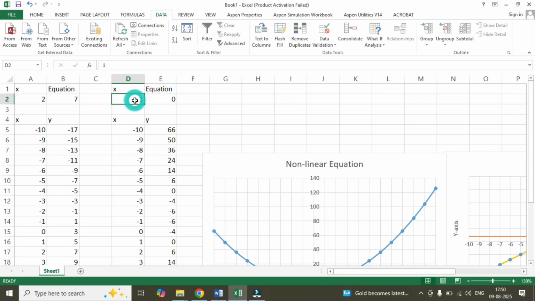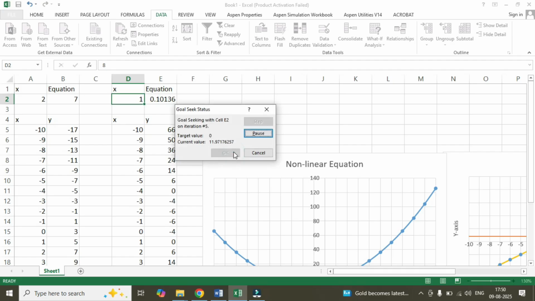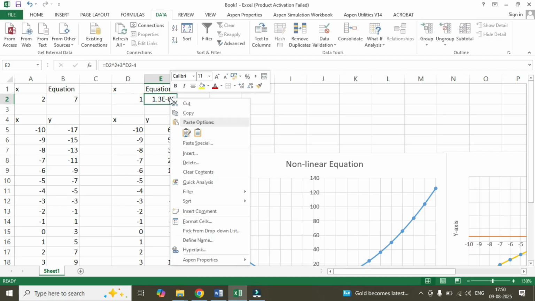Let me start from 8. Let me do it again. What-If Analysis. Here my initial condition is 8. Just closely observe here. I want to set this cell to the value of 0 by changing the cell of this value. Click OK. I am getting the solution near 1. And if you want to make it 0, we can follow the same thing.